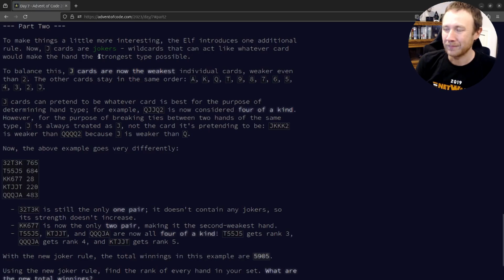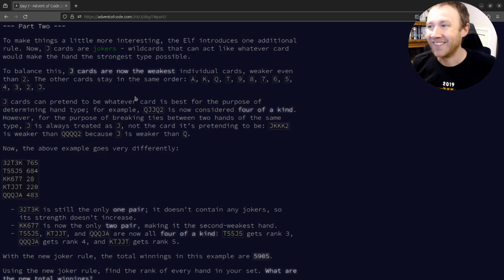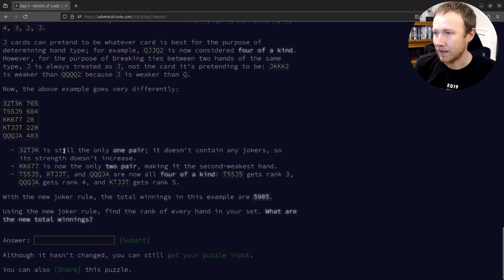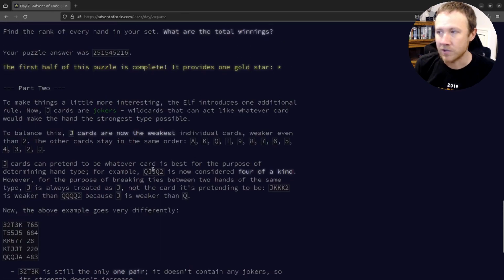All right, I'm gonna pause here and read part 2. All right, so in part 2, it's exactly the same, except J's are not jacks, they are jokers, and they are wild, which means they can be anything. So we need to make some changes. Let's go back to our code.